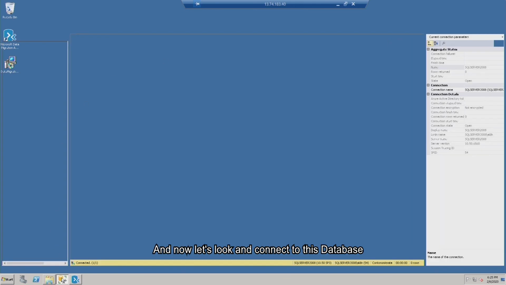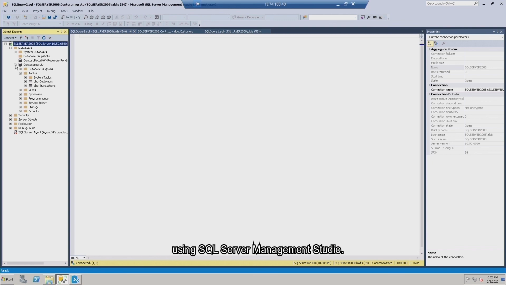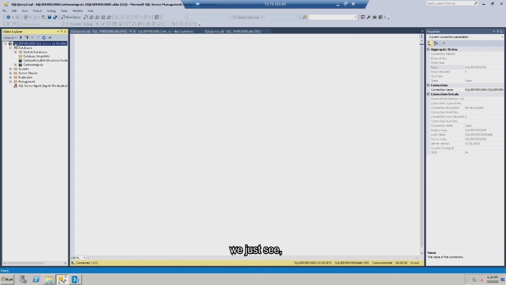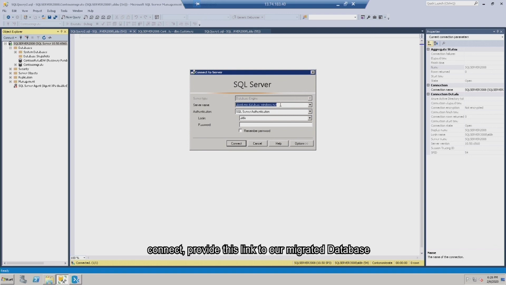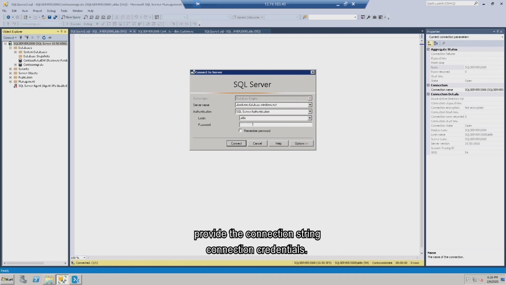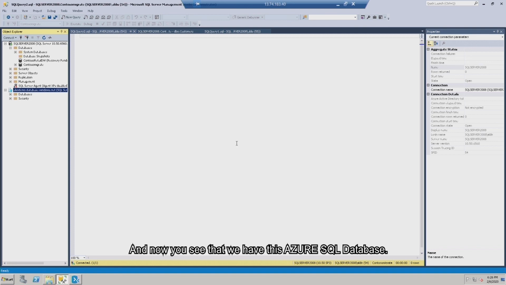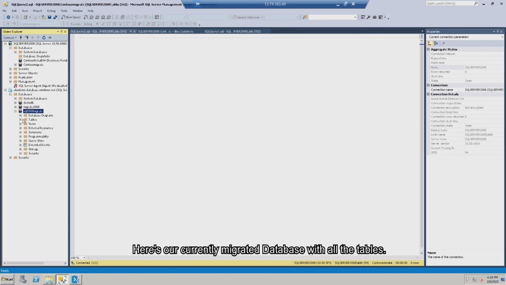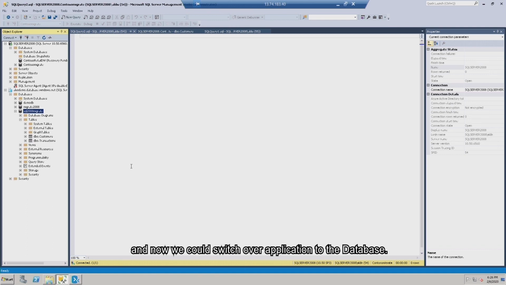Now let's connect to this database using SQL Server Management Studio. We just say connect, provide the link to our migrated database, and provide the connection credentials. They connect, and now you see that we have this Azure SQL database and all the databases here. Here is our currently migrated database with all the tables. So it's up and running. And now we could switch over the application to this database and, if needed, switch off our on-premise server.